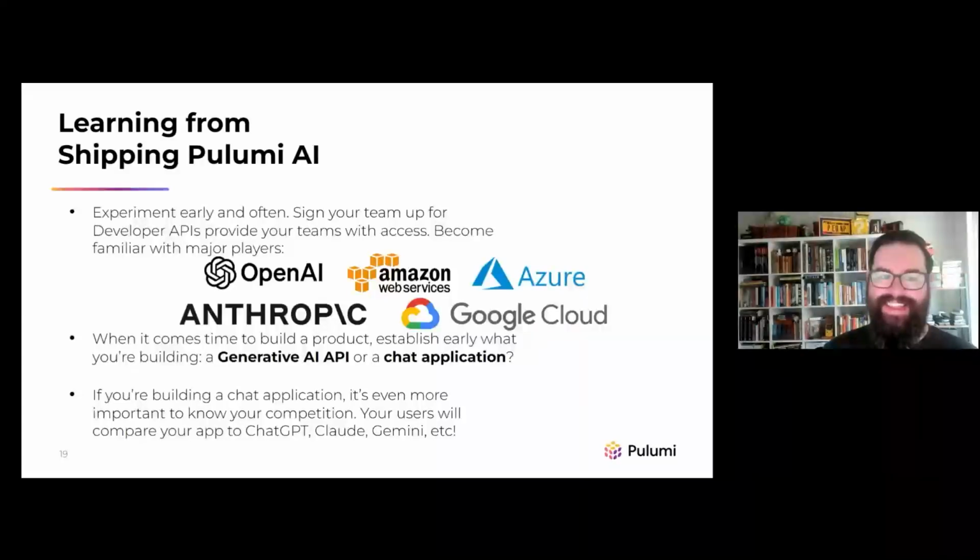This is just sort of a fact of life here in this area: no matter what you build, no matter how much you test and evaluate it, your users are going to be comparing your application to these general purpose chat apps like ChatGPT, Claude, both of which are free for users, or Gemini on Google's platform. So just keep in mind that you are competing against a pretty well-developed product, sort of from the start, if you're building a chat app.